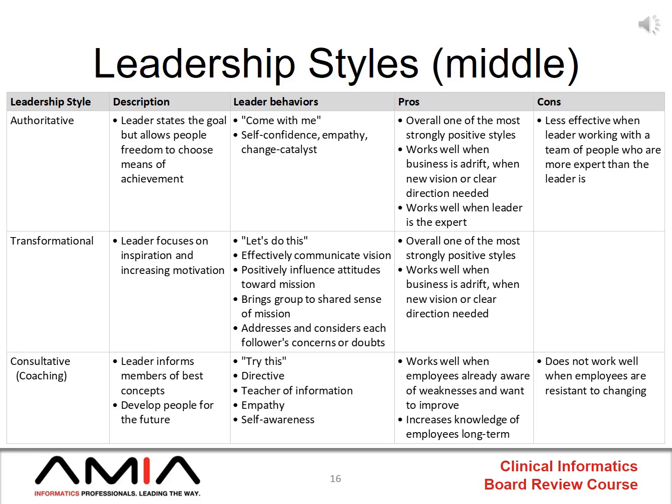This leadership style works very well when the leader is an expert in the area in which the team is working, and it is generally viewed as one of the most strongly positive styles when used on a regular basis. However, if this style is used when a leader is working with a team of people who are more expert than the leader is, this style does not work well at all.